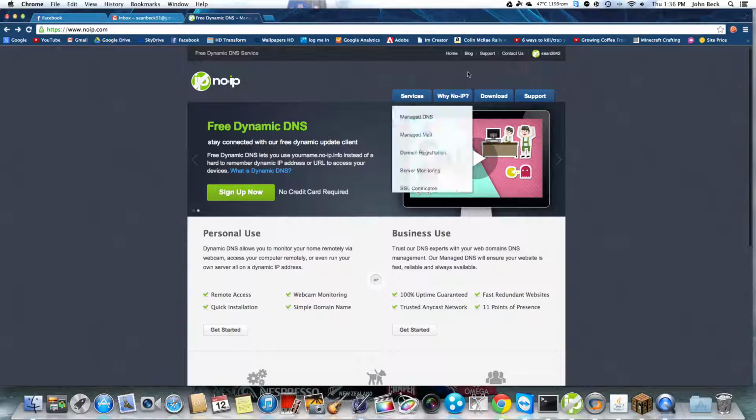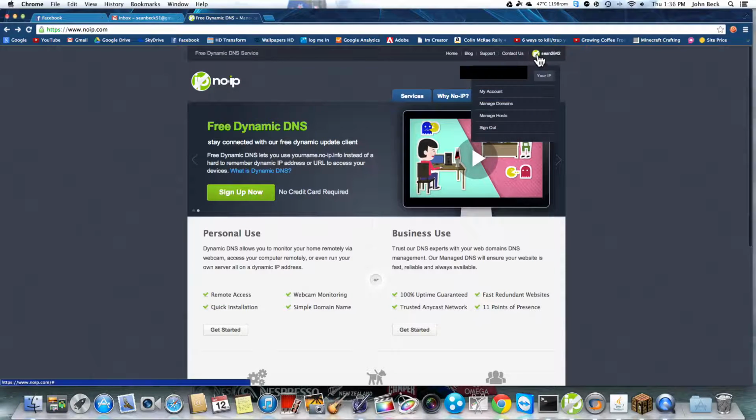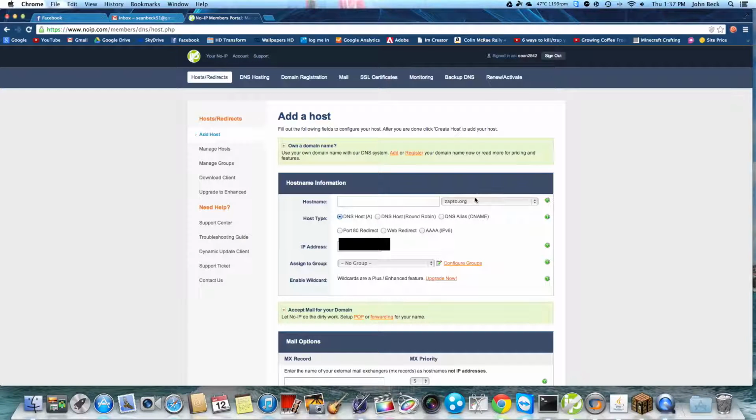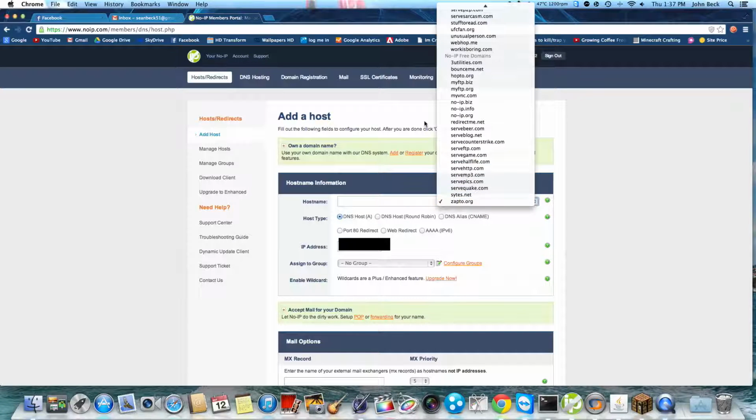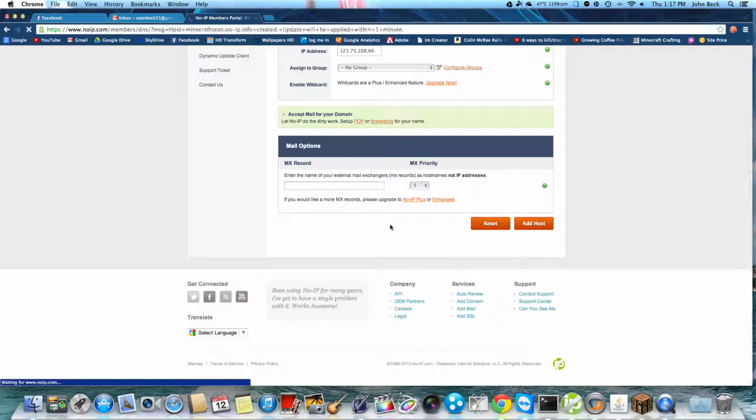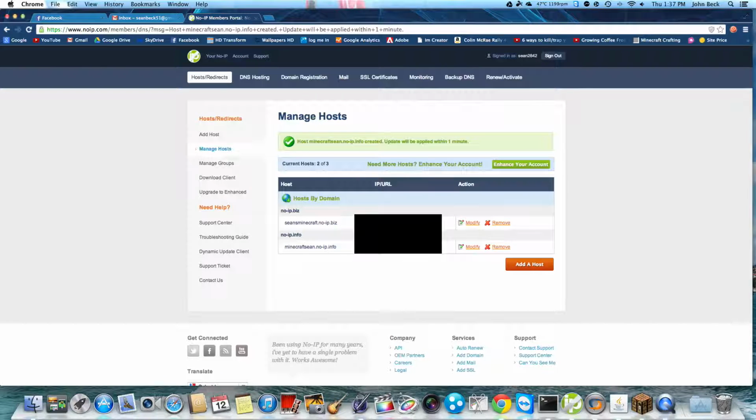So sign up, log in to my account, add a host, and then we want to pick a subdomain and just go with noip.info. These are free ones, and then pick it. Minecraft short. Okay. Public IP address will be in there. Add a host. Done. It's as easy as that.